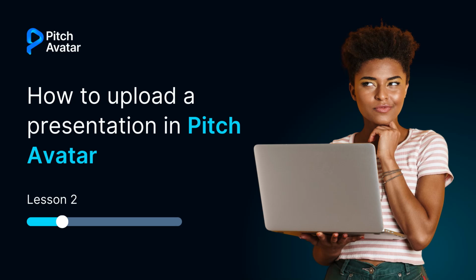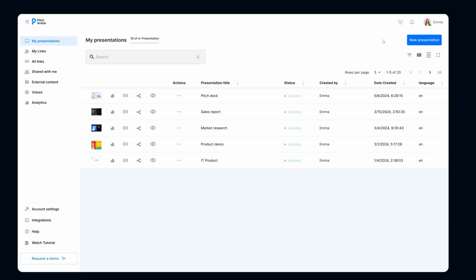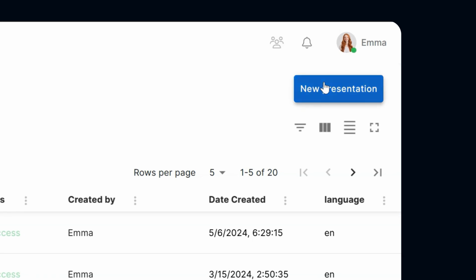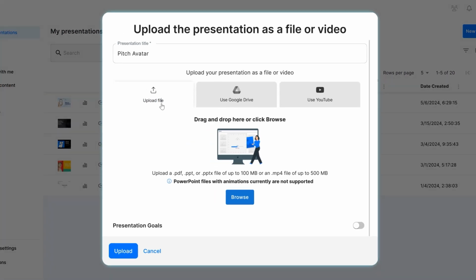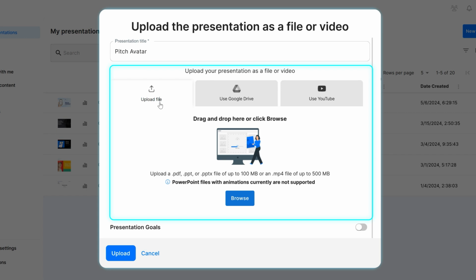How to upload a presentation in Pitch Avatar. To add a new presentation, click on the New Presentation button. This action will open a window with several options for uploading content.